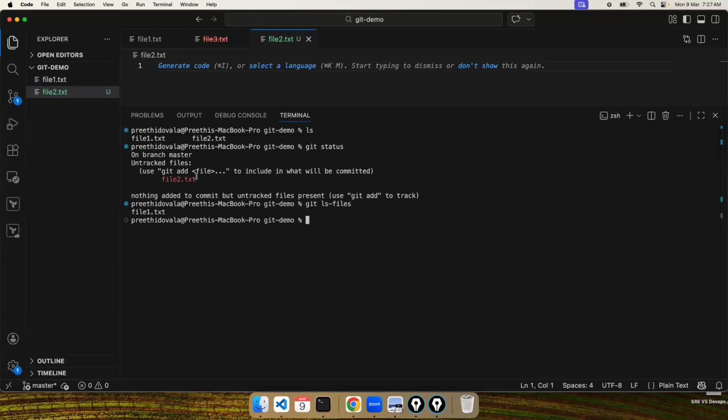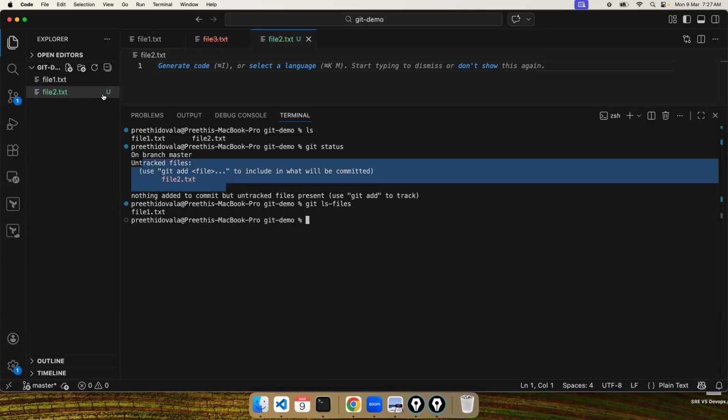But why is this git status keep on showing me file 2 as an untracked file? Why was it showing as such? Anyone? It was deleted from the local repository. Yeah, it just works like a new file, right? It's removed from everywhere, so it just works like a normal file, a new file. Like when it was a new file, it used to show the same, right? The same thing it was showing. Correct?